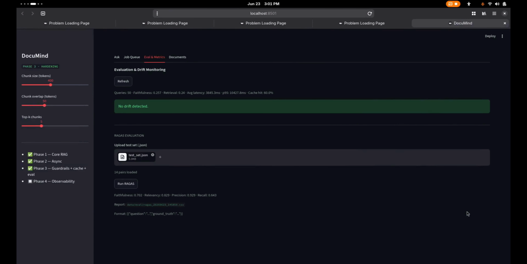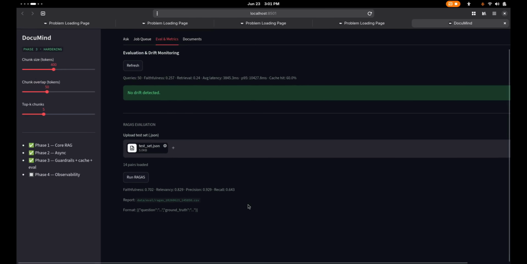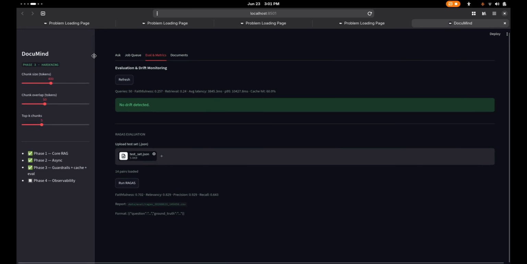Okay, so as we can see, our evaluation has been completed. We can see faithfulness 0.702, relevancy 0.829, precision is 0.929, and recall is 0.64. So it is indicating that our RAG is performing really well. And as you can see here, no drift detected. That means that our system has not degraded, and therefore this is the whole evaluation for now. Now this phase 3 is completed, and we can head to phase 4.